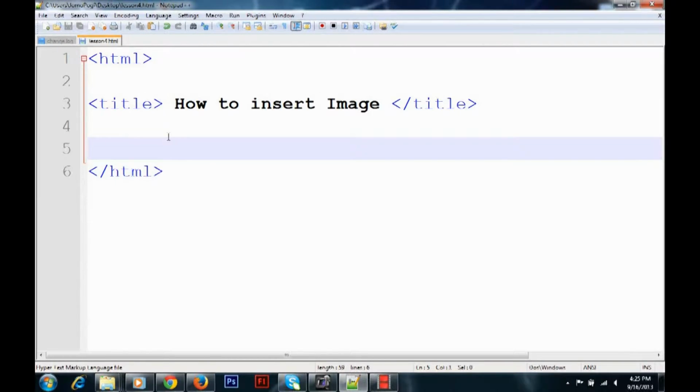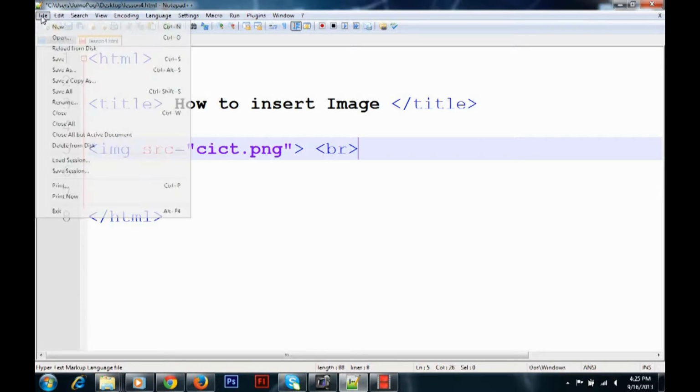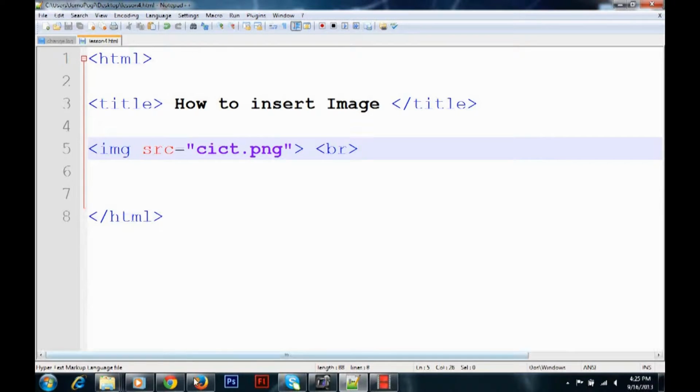Good day again. I'm going to discuss something, and this is how to insert an image. And then we have to type img src equals double quote cict.png. That's the name of the image and the format that we want to insert, and then br to have a new line. Click file and then save.